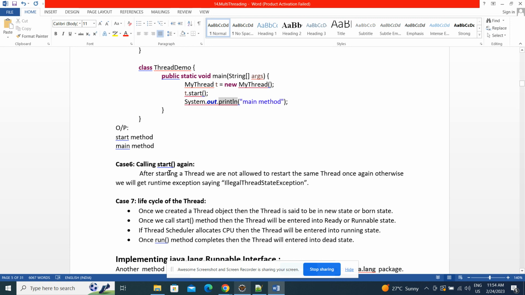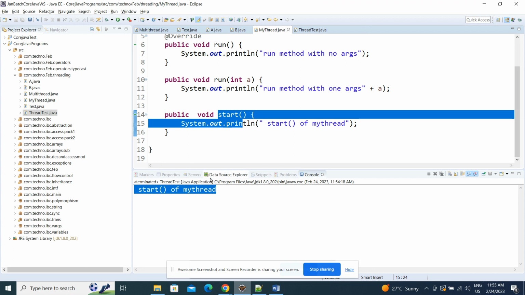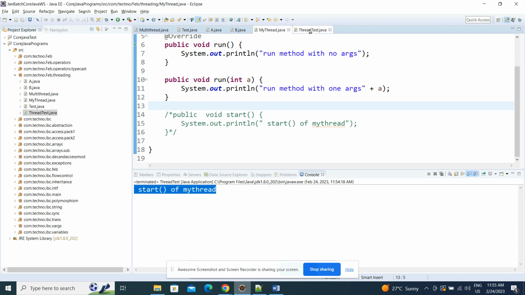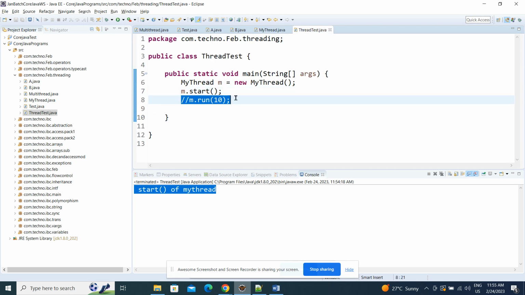What will happen if we call the start method multiple times? If we call the run method directly, we will not get a new thread; it will execute as a normal method. Now, I have already started the thread with m dot start. So it will call the Thread class start method, and internally it will execute the run method of my thread class.